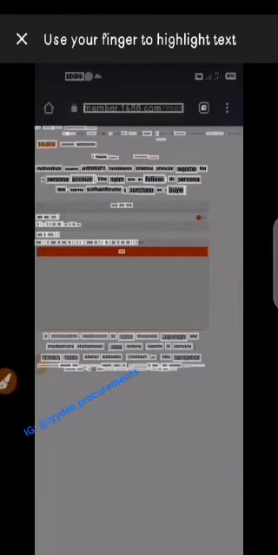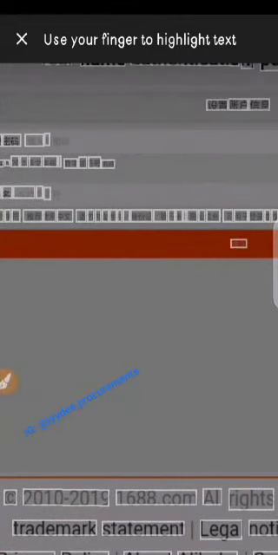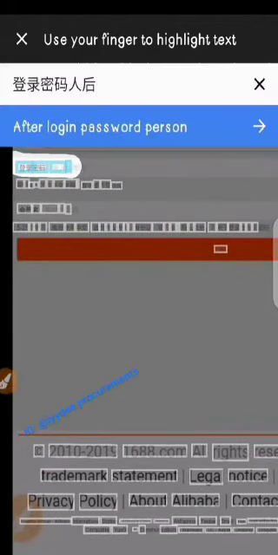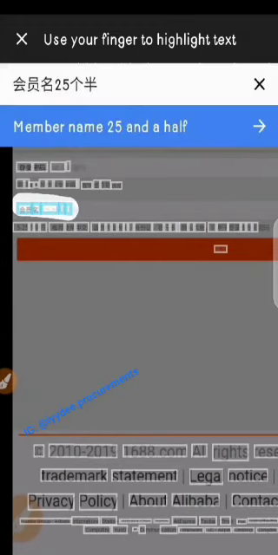Okay, let's zoom in. These are the parts we're interested in. This part where the box is white. So those are the things we'll be translating. That is, we'll be translating this and this. Now let's highlight. This part means password. Let's highlight the second one. This part means member name, 25 and a half. So your username has to be long.